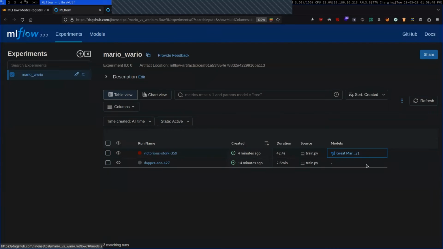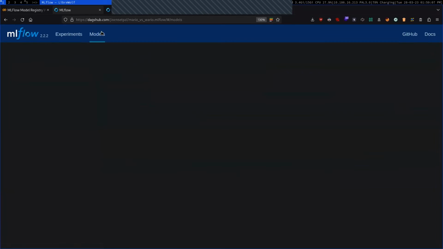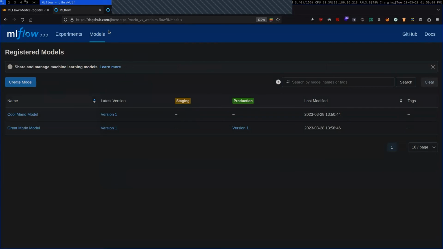We can do this for models that are not logged during a training run as well. We can see that the model section here does not contain our cool Mario model, which is the first one that we registered. The reason for that is we did not associate it with a run; we simply registered it separately. We can locate our cool Mario model, even though it is not associated with a run, by switching to the models tab, and we can open it right here.